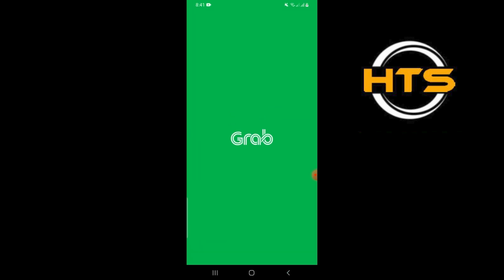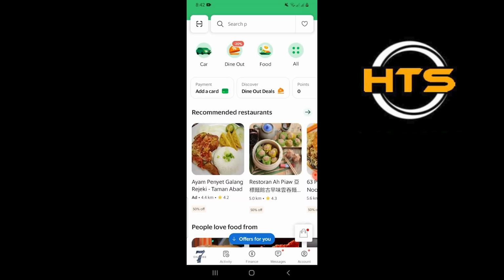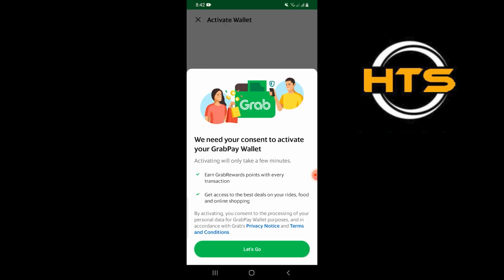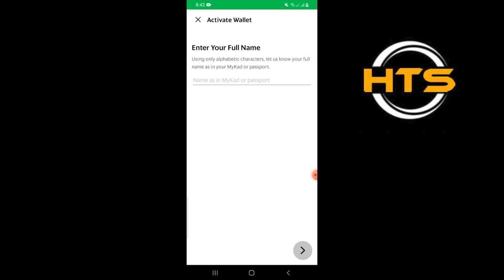First, open your Grab application on your mobile device. Then, tap on Finance at the bottom center of your screen. Now tap on Let's Go to start the setup process. Here, you will need to enter your name as part of the setup.